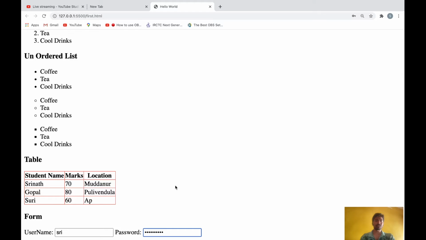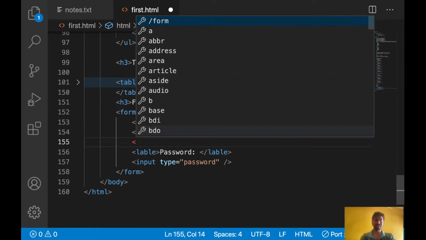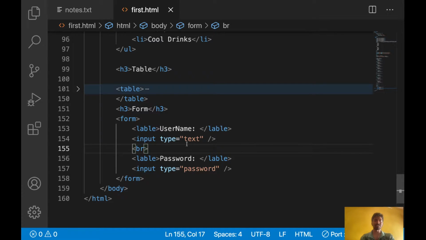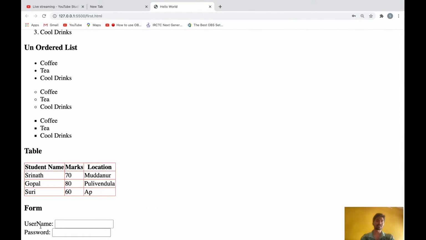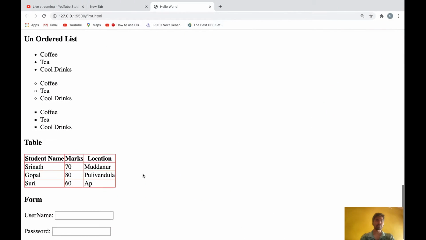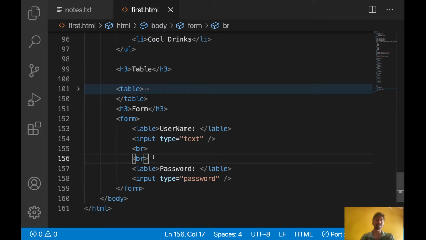Now I want to display this one in the next line. How can I display? We can use the break element here. I already explained break in the previous section. It will break the content into the next line. See, here it's broken into the next line. If I use one more break, see, some more space is coming. So based on our requirement, we can use the breaks. Break means it breaks the line.